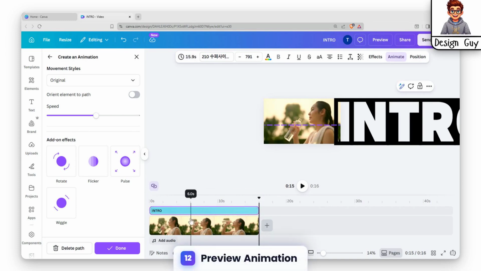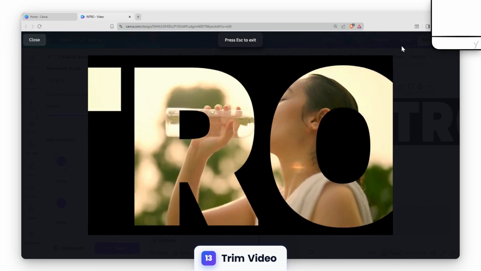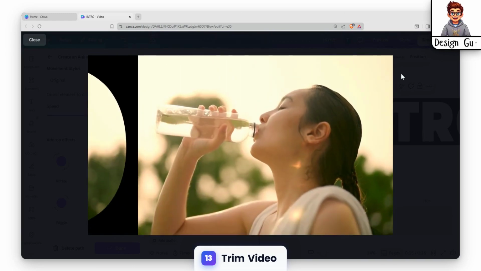Extend the animation duration to slow it down. Next, preview the animation to check the effect. This helps ensure the timing looks smooth and meets your expectations before finalizing. Now, let's trim it down by about 8 seconds. The text scrolling will take approximately 8 seconds to finish.